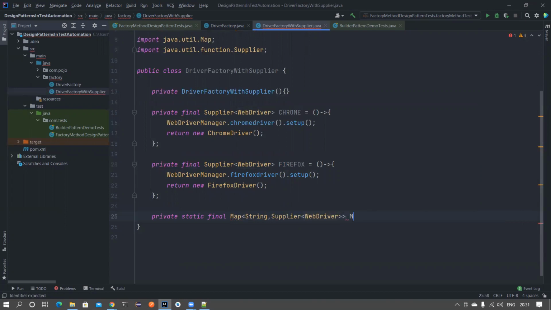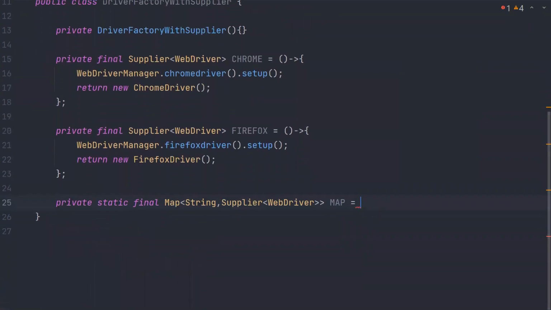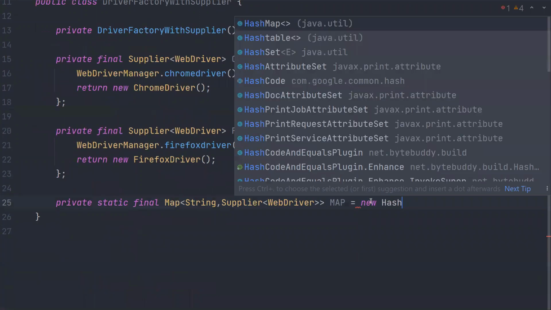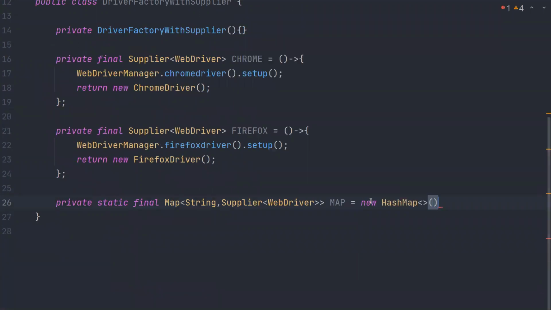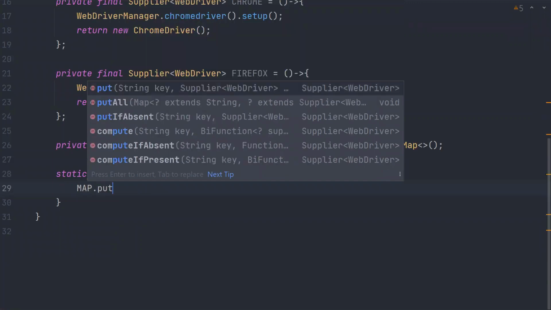And this map, let me name it as map equals. I'll do a full screen so that it's more readable. Yeah, new hash map. Okay, I'll store it in a hash map for now. Good. Now I use a static block. I use a static block to store all these things in the map.push.